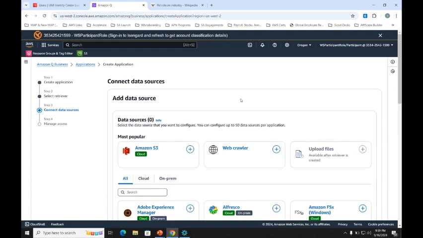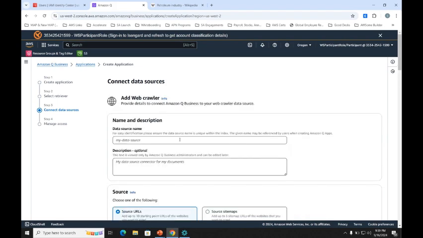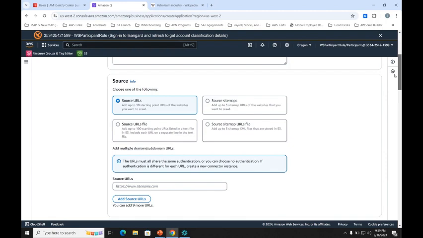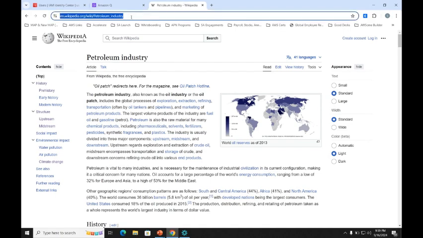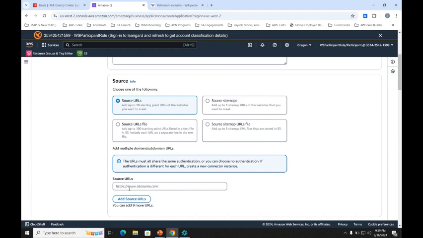Now I go to step 3, which is connect to a data source. I want to connect to a web crawler as the data source. So I will click on web crawler and I will give a name. And here I need to give a source. What I have done is I'm going to go to the Wikipedia site for the energy and gas sector, the petroleum industry Wikipedia page, and copy the URL and paste it here.